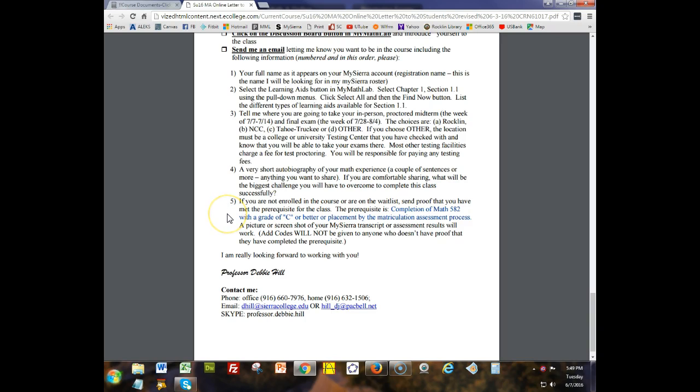If you're not enrolled in the course and you're on the wait list, I need proof that you've met the prerequisite, otherwise it wastes the add code. Add codes don't work if you haven't met the prerequisite. So you either need to have passed Math 582 with a grade of C, or have gone to the counseling center and gone through the assessment process and have an assessment result that says you're eligible for Math A. You can just send me a picture or a screenshot of your MySierra transcript, and that's good enough. But I do need something that shows that you've met the prerequisite for the course.